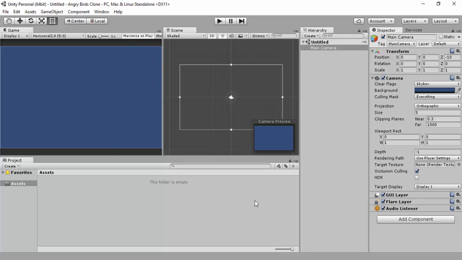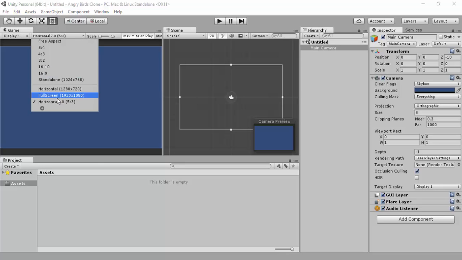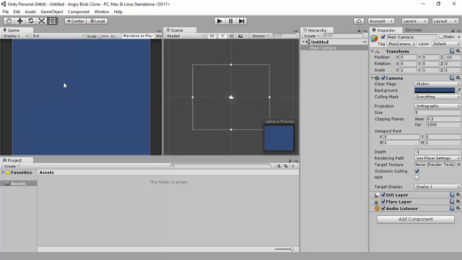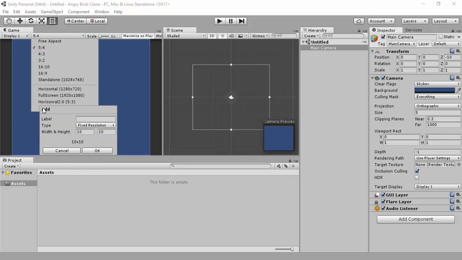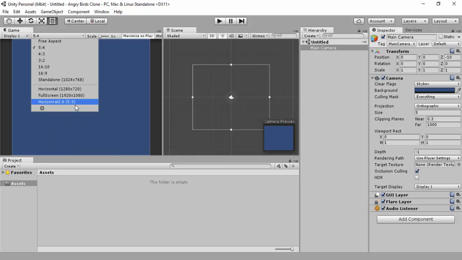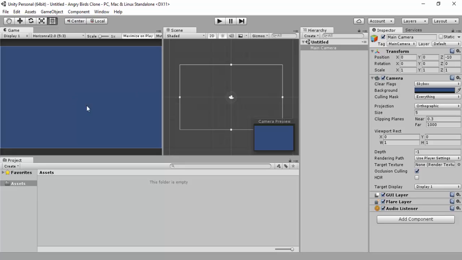So this is how I've got the layout set out at the moment. The game display, I've just put a new one. It's the new aspect 5 to 3. So you've got 5 to 4 automatically there, and I've just gone down to add, and I've just changed the aspect ratio. I just wrote 5 3, named it horizontal 2.0, and then it's 5 to 3. So we can change this up afterwards as we start building the game if it's not acceptable. Just imagining Angry Birds is obviously horizontal, it's a landscape game.